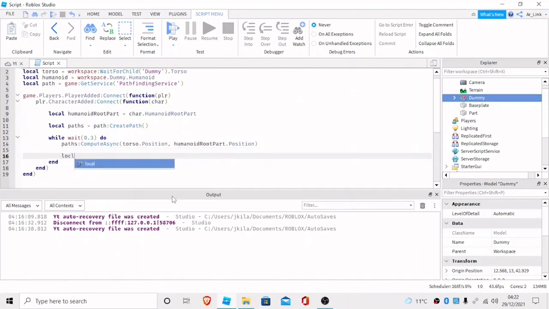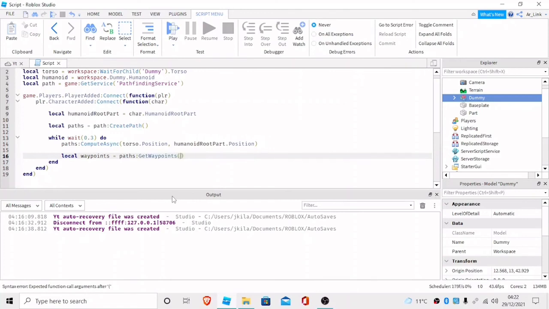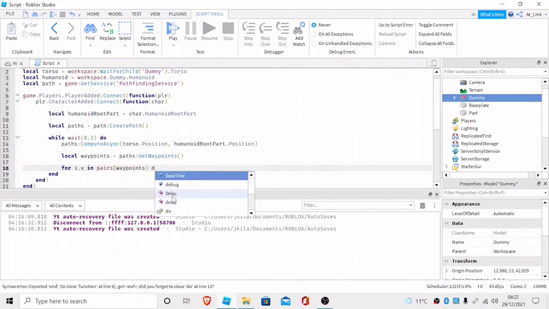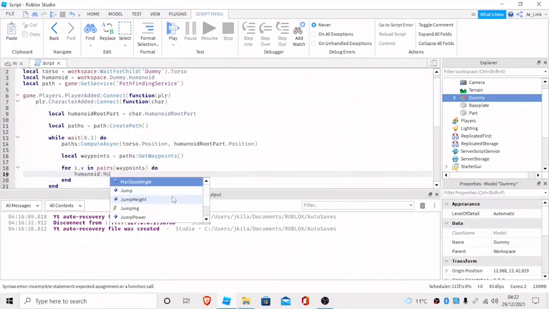So we can say local waypoints equals path:GetWaypoints like we did last time, and then we can do a for loop. So for i, v in pairs waypoints do, and we can now do humanoid:MoveTo v.Position.